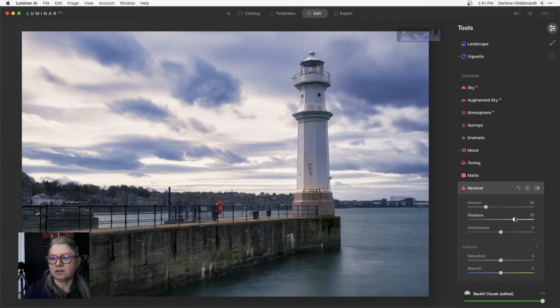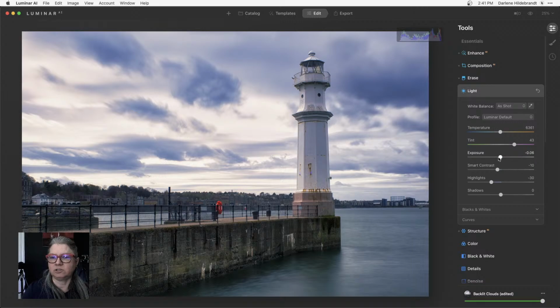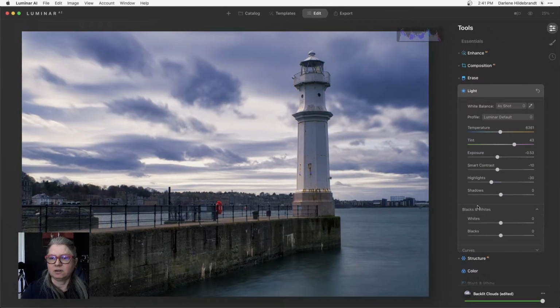And I would probably be done with that. Okay, overall it's maybe a little bit light, so I'll just darken the whole thing a little bit. And I'm looking at my histogram to do that, okay? And I can check the blacks and the whites. I went a little too far. I can check the blacks and the whites.